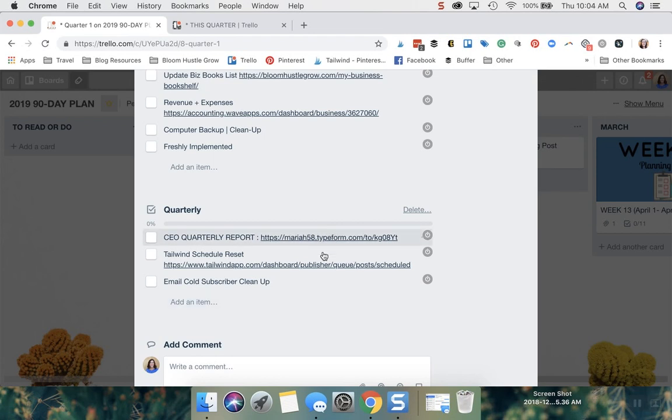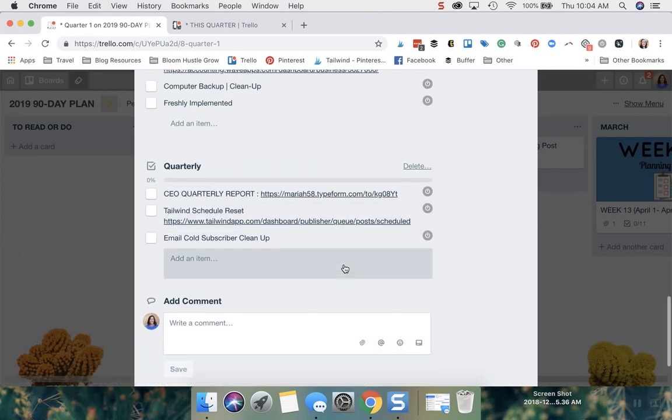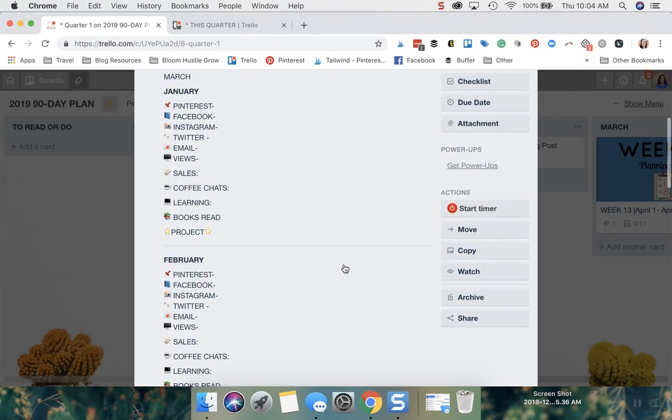And you'll see I have CEO reports. So these are questions that I ask myself to reflect back on the quarter and reflect back on the month. And then after I fill those out, I actually forward them to this card via email to add in the comments. So I have a quick review of what happened any given quarter on this card.